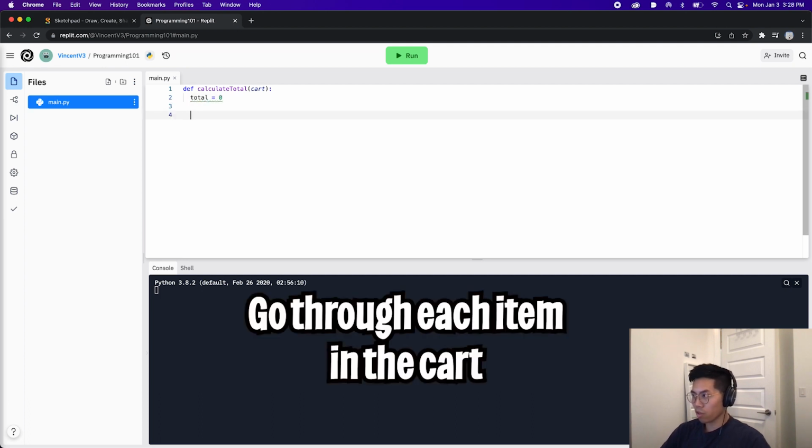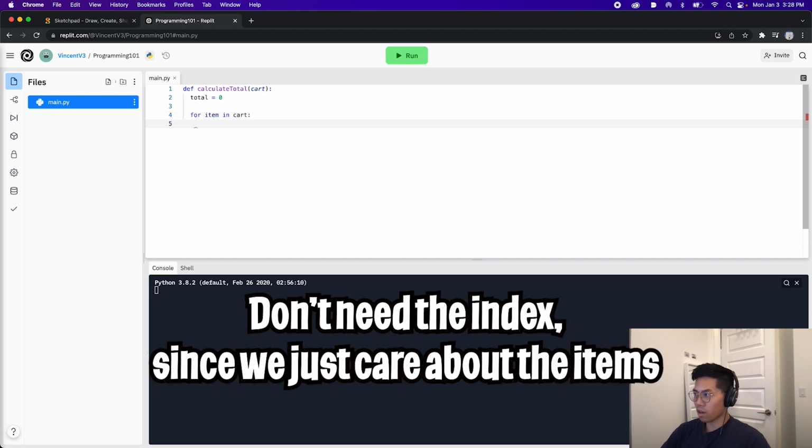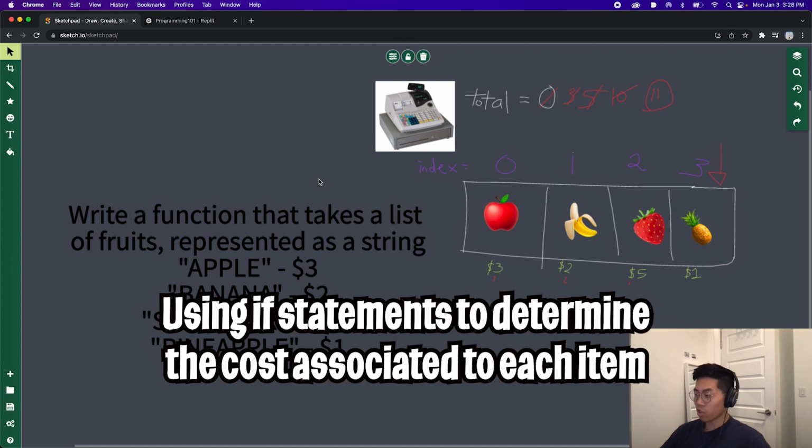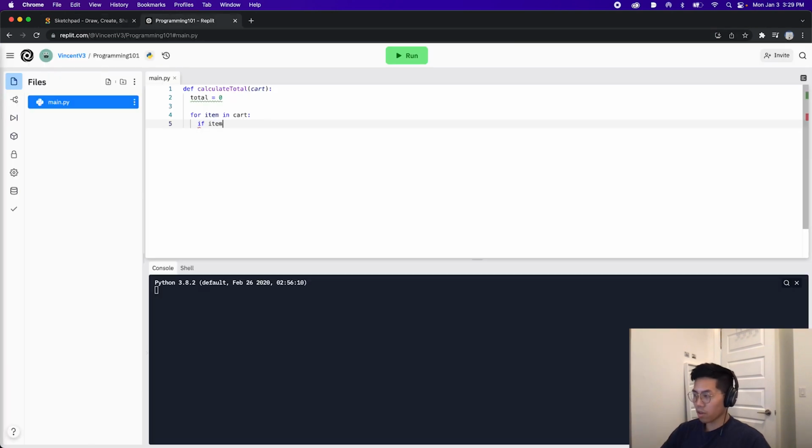Then we want to loop through each item inside the cart, so we can just do for item in cart. The challenging part of this problem is that each item is represented as a string. So we have apple, banana, strawberry, and pineapple. What we'll have to do in our code is check if the item is an apple, and if it is, we associate the price of an apple with that item and add it to our total. So all we have to do here is if item equals apple, then we update our total and add $3.